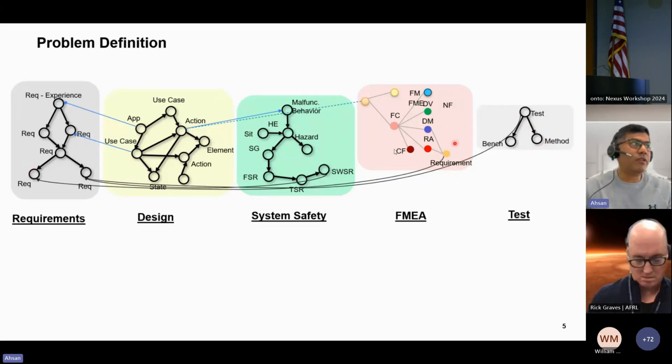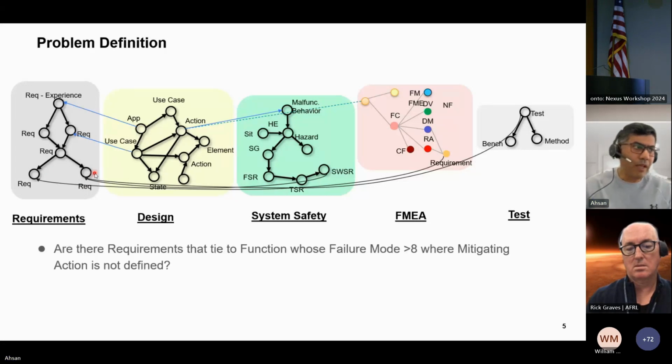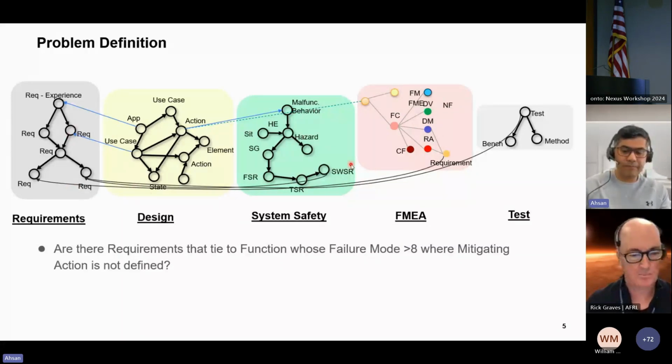And then in the end, we want to run tests against our requirements to see whether we can operationalize this system or not. Now, some of the questions that people ask span multiple of these domains. So, are there requirements that tie to functions whose failure mode severity is greater than 8, where we don't have a mitigating action? This is a question that people commonly ask. How do you answer this question? Because each one of these graphs is in specific tools, and the lines that I drew across these tools don't necessarily exist seamlessly.